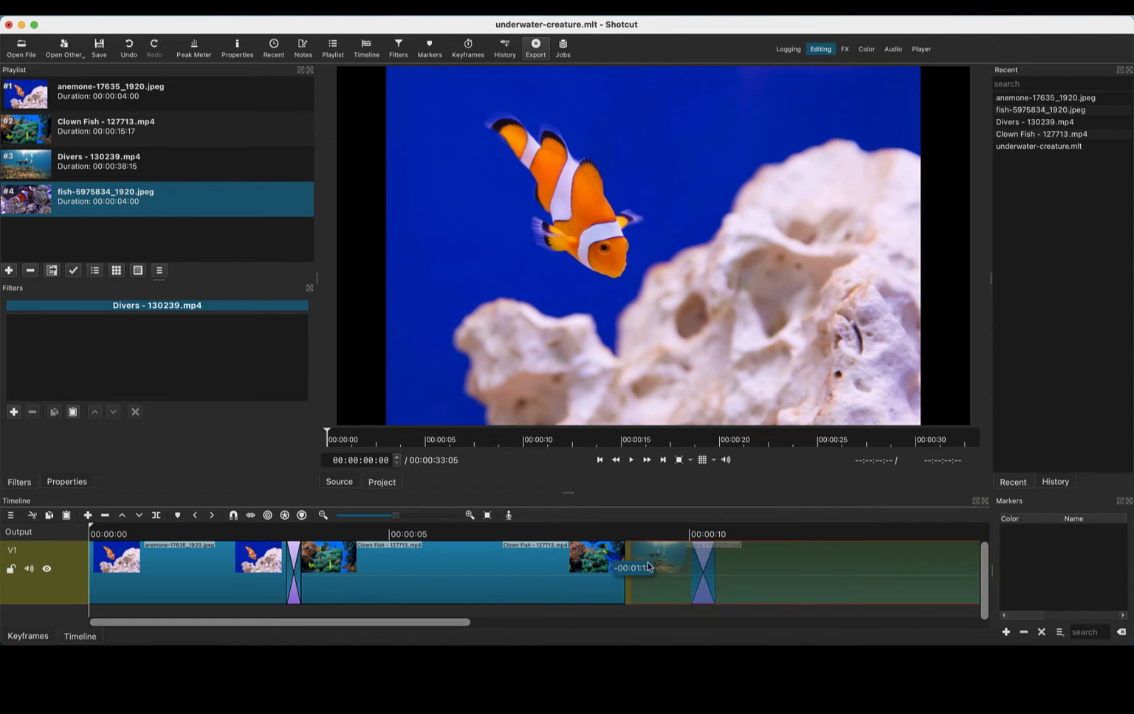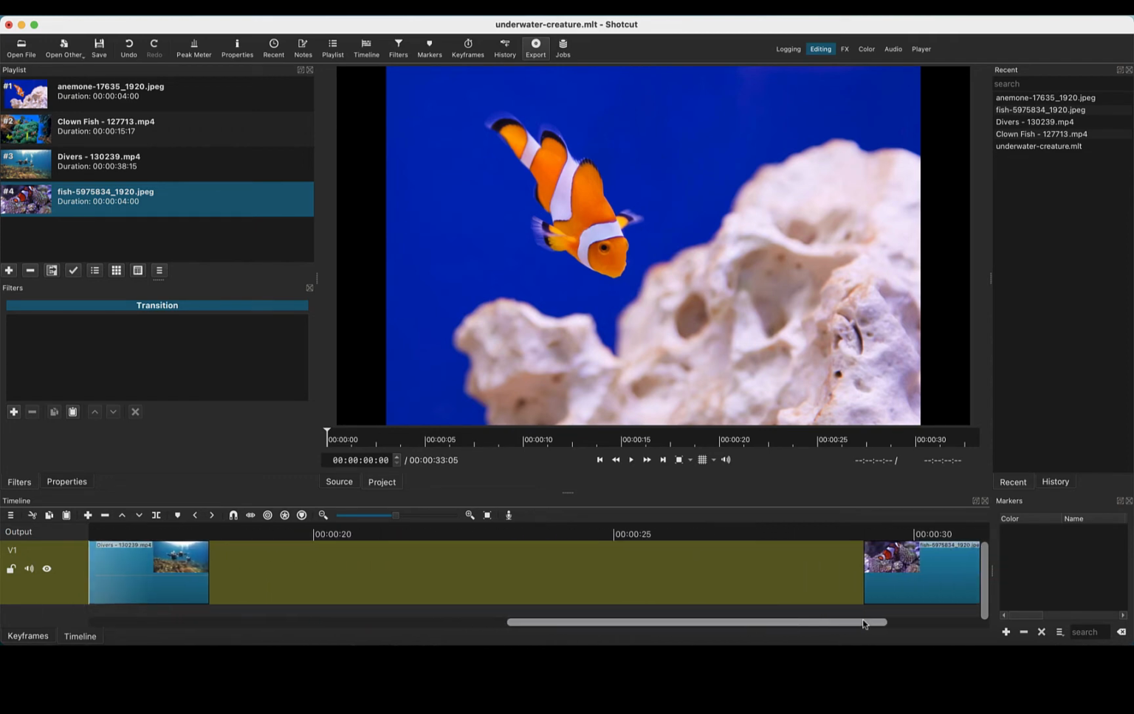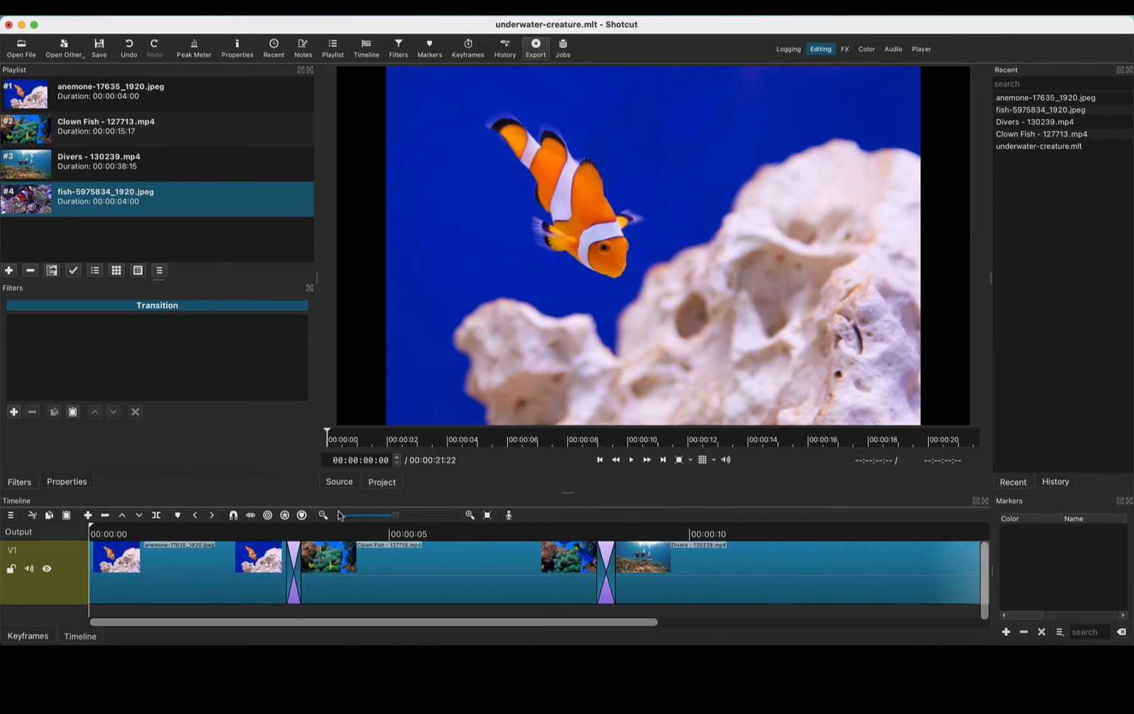We're going to also pull this over here to where it overlaps with the previous video of the clownfish. And we need to find our last image of our clownfish, bring it over. And we're also going to allow it to transition overlap as well. So the next step I'll show you is how to create the transition.